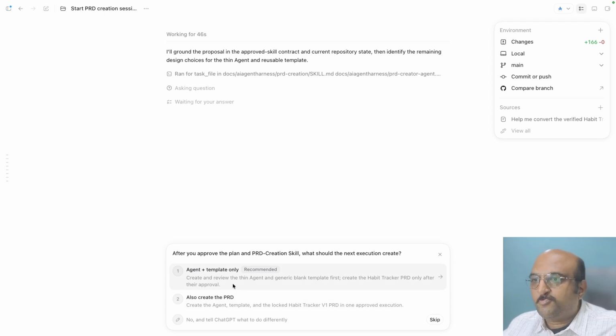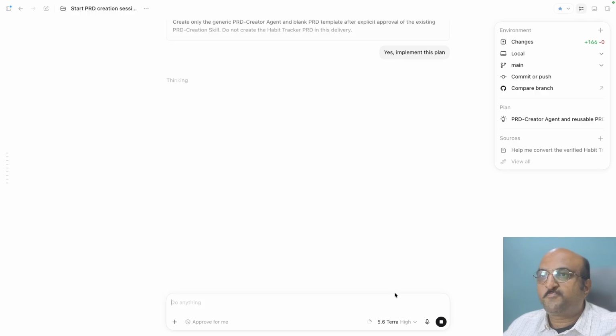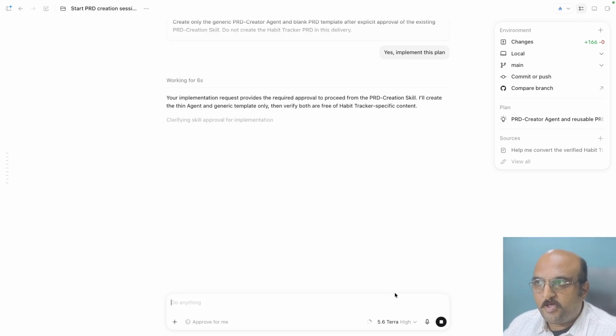No, I just want to create an agent and template because I want to review it. And if there are any mistakes, then probably refine it. And then based on that, ask it to create the PRD in the template that I have finalized. A few moments later. Implement this plan. So only if I approve, then only it goes ahead and starts implementing that particular plan.